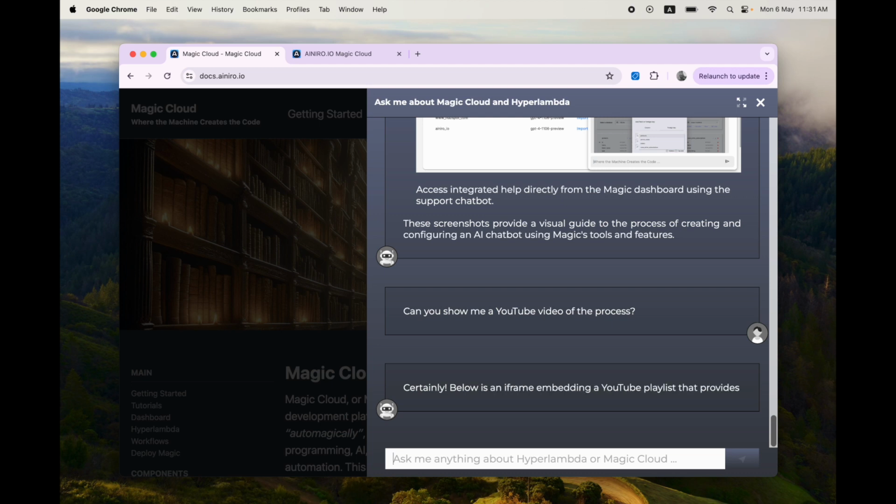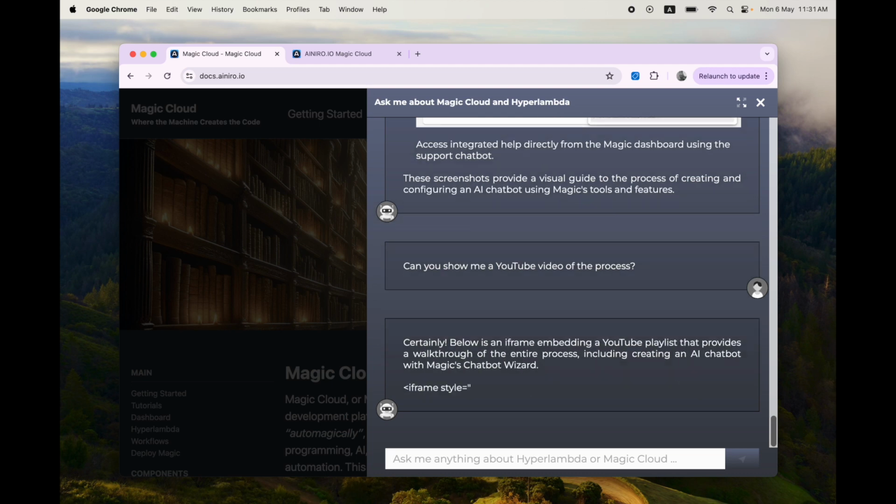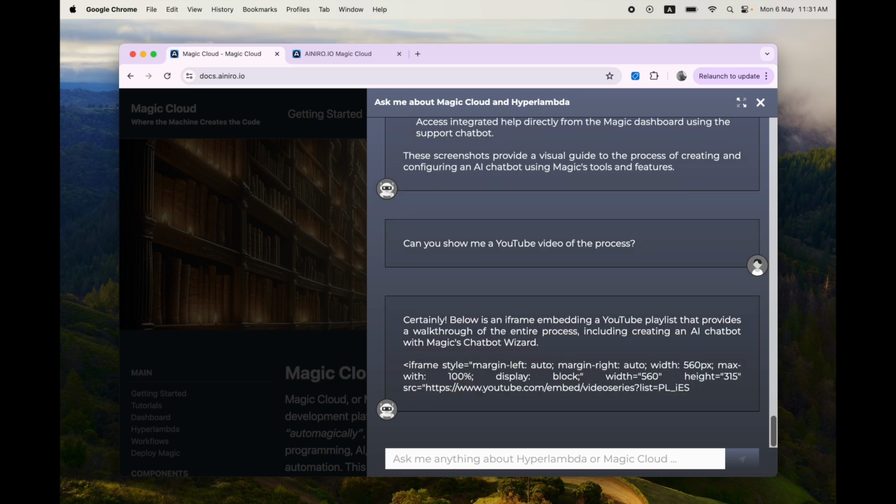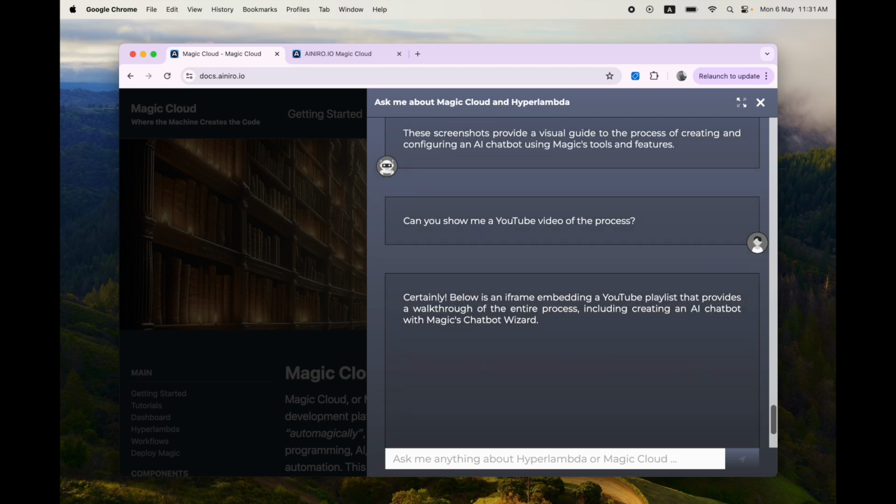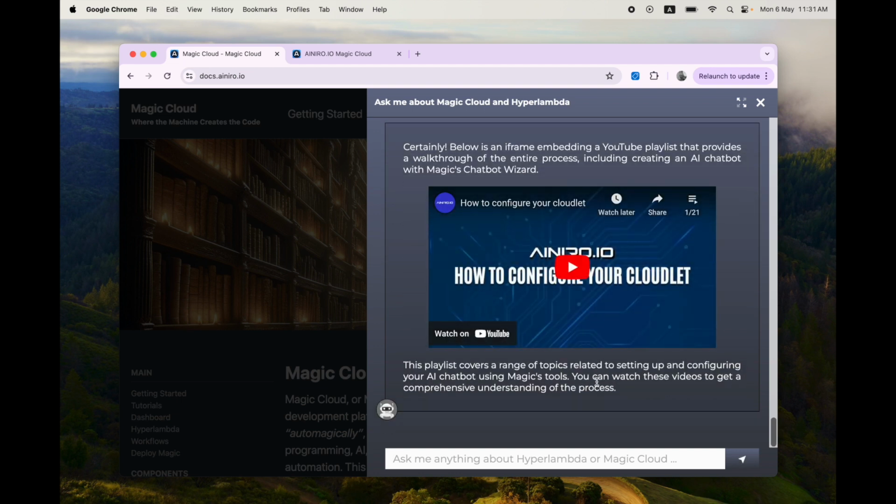So I mean, it's like 95% confident in its answers. And as you can see here now, it's actually embedding the YouTube iframe directly into the chatbot stream inline, allowing me to see how to configure your cloudlet, right? And now I can watch a YouTube video here if I want to about this specific process. Now, tell me about Hyperlambda.